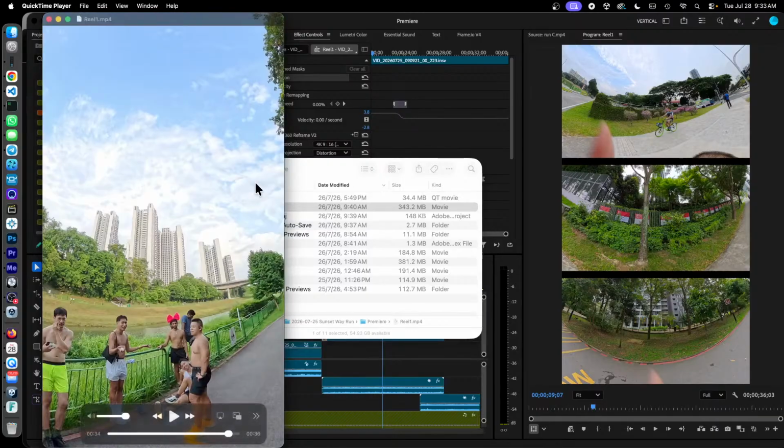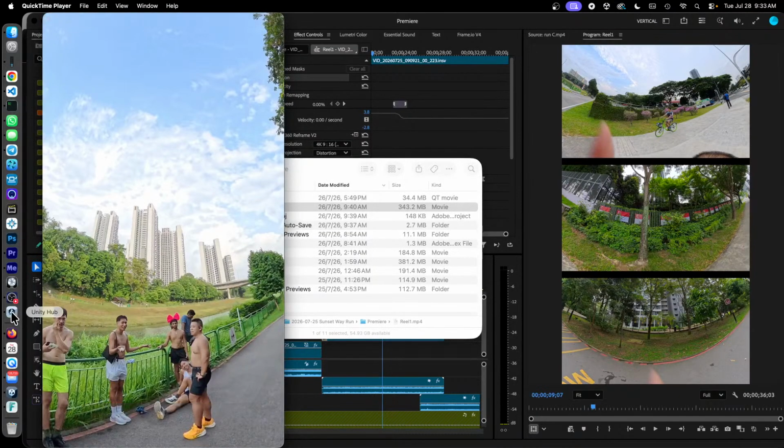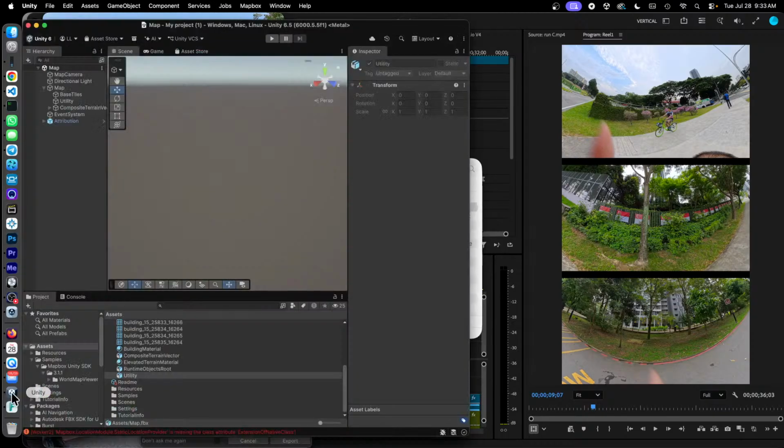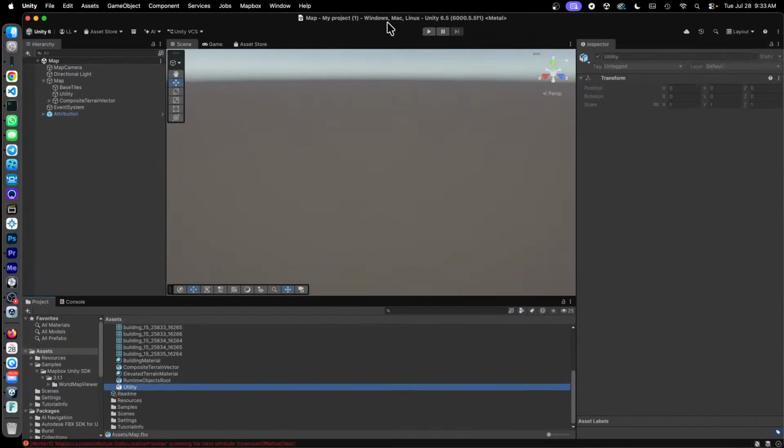Let me give you some hint about how it looked like visually. The way I'm doing this preview is with Unity. Yes, this is the Unity tool that many folks use for creating video games.